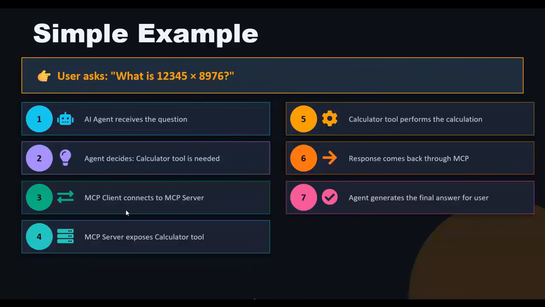Now, the MCP client connects to the MCP server. Now, the MCP server exposes the calculator tool. Now, the calculator tool performs the calculation for this question and the response comes back through MCP. And finally, the agent generates the final answer for the user, right? So this is the complete flow.